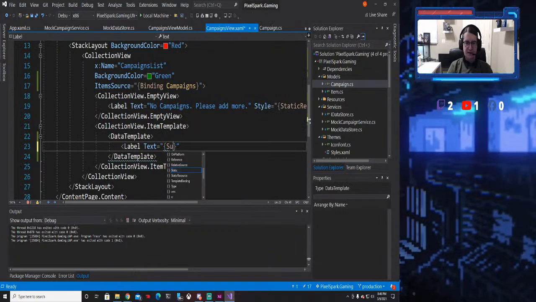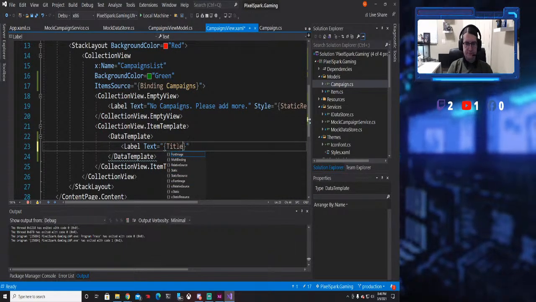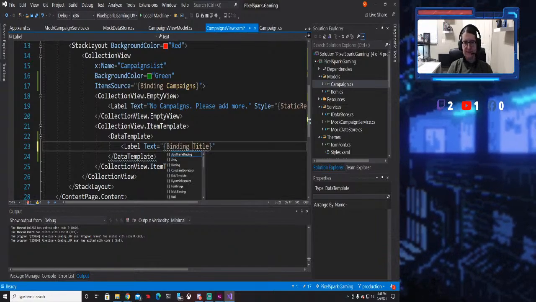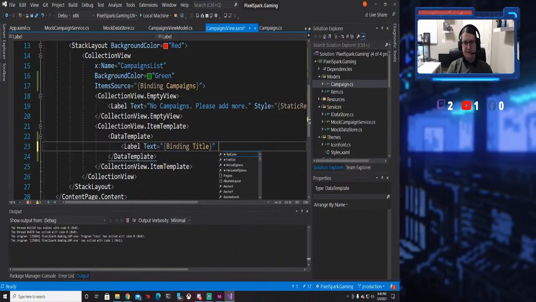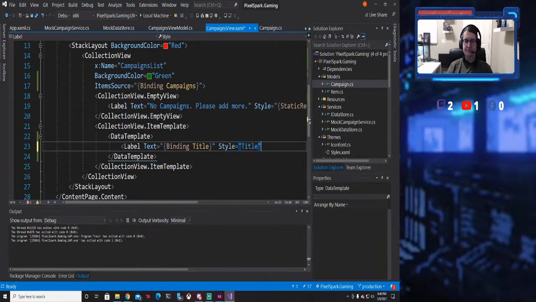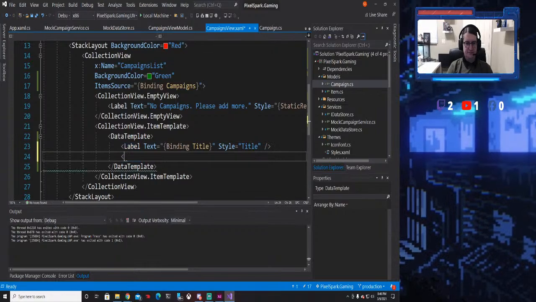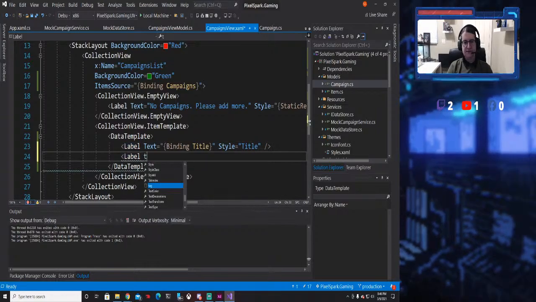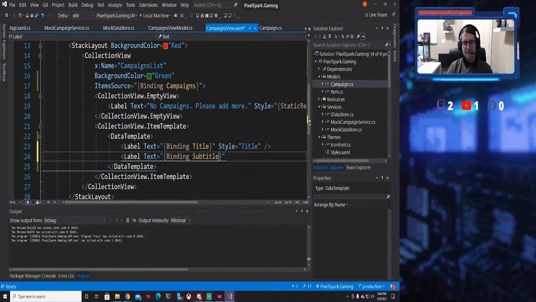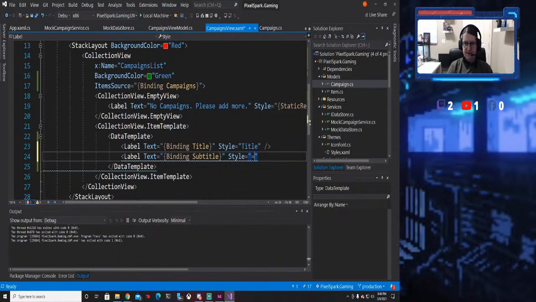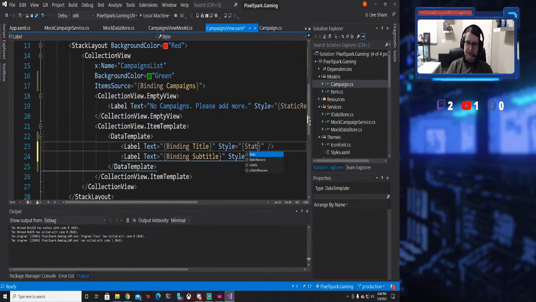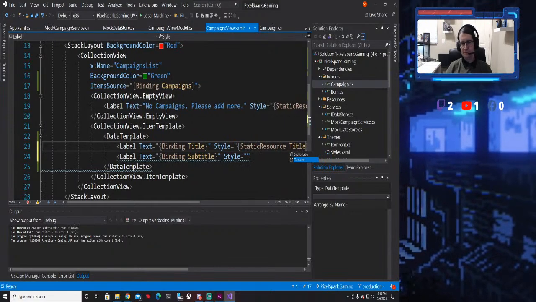So we're going to do title. Oh, now I've got to say Binding Title. And we're going to use style title and label text binding subtitle, style subtitle. And you could have this, oh, nope, style StaticResource title.